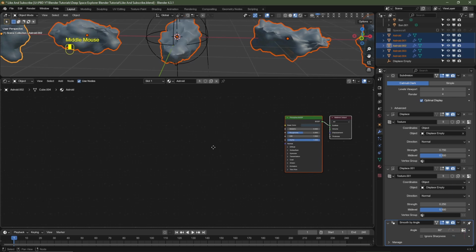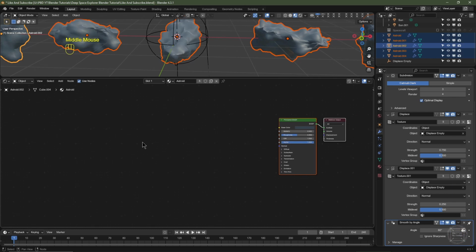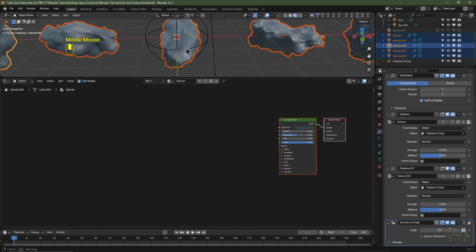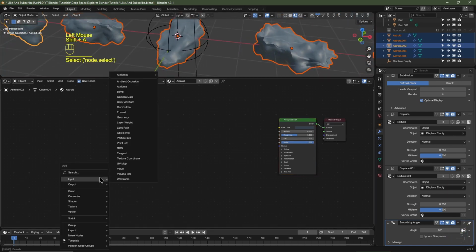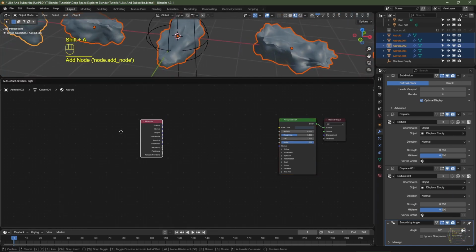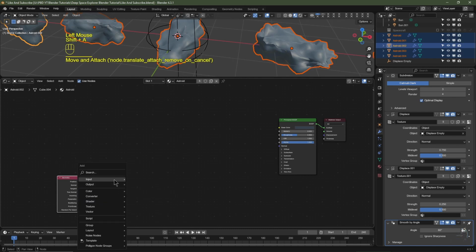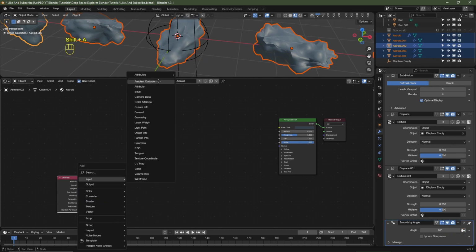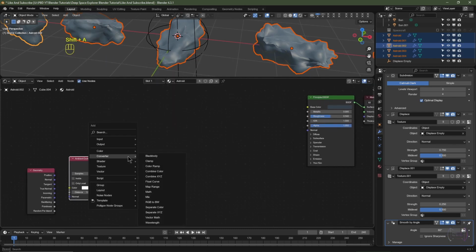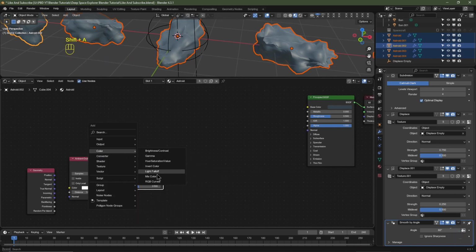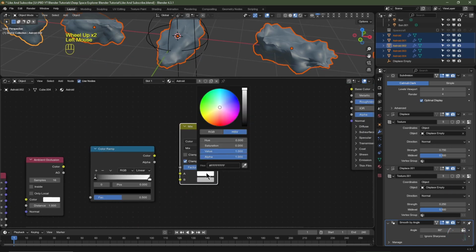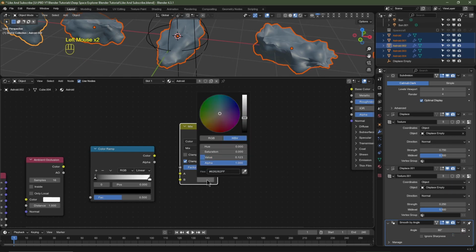So for the first part of this material, I'm going to add an AO detailing mask, which will bring out the crevices and the cracks. So in the shader editor, I'm going to hit Shift A, go to input, and choose geometry. I'll then hit Shift A, go to input, and we'll choose ambient occlusion. Shift A, I'm going to go to converter, and choose color ramp. Shift A, color, and we're going to choose mix color. For socket A, we're going to turn this to bright white, and socket B, we'll turn it to black.